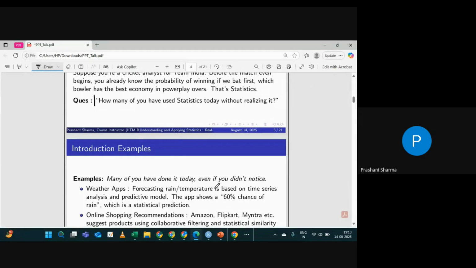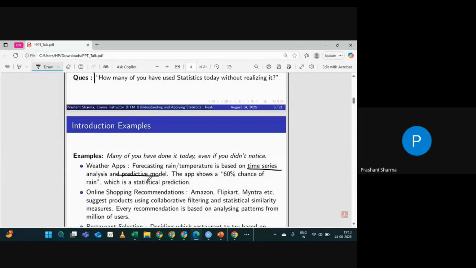For example, what Samyabrata says about the weather, right? You woke up and saw the weather app, whether it's forecasting rain or temperature. This happens based on time series analysis and some predictive models. We are not going to that much depth, I'm just giving you the idea. Suppose that app shows there is a 60% chance of rain today. This is something you are using daily.